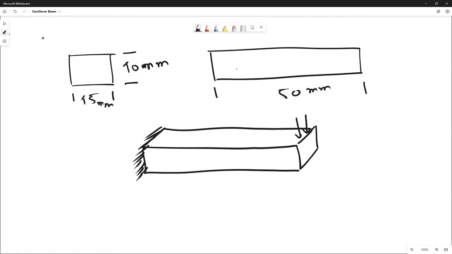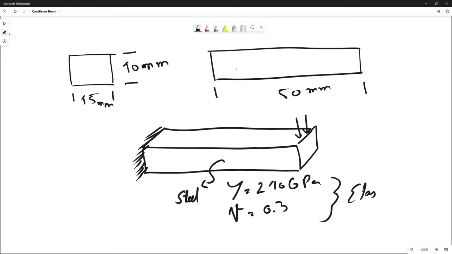Okay? So we want to make this beam using steel, properties of steel, which will be, so I will call Young's modulus, which will be equal to 210 gigapascal, and Poisson's ratio, that will be 0.3. So these are only elastic properties. Right, and later we will also try to apply plastic properties, and then we will compare the difference in the results.